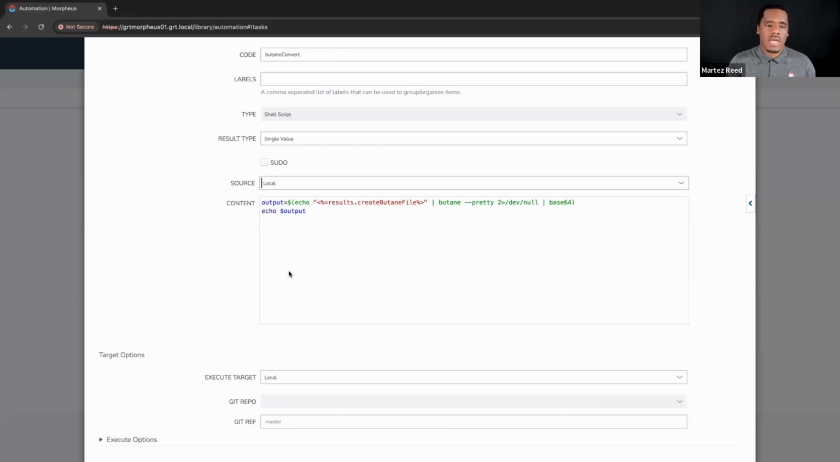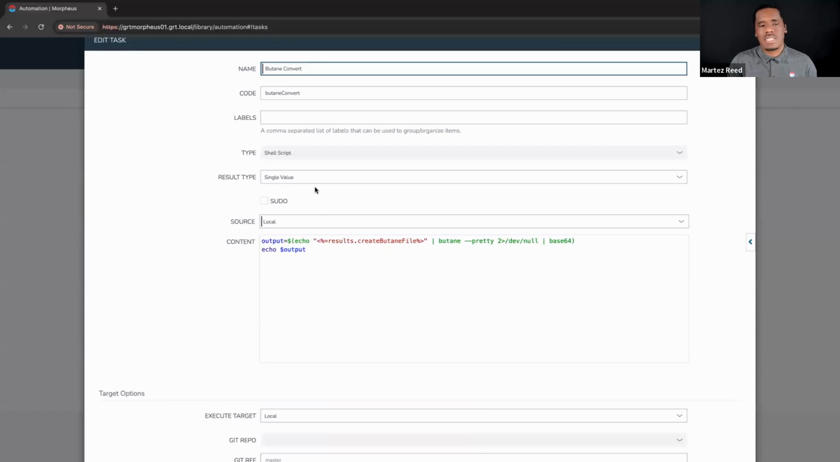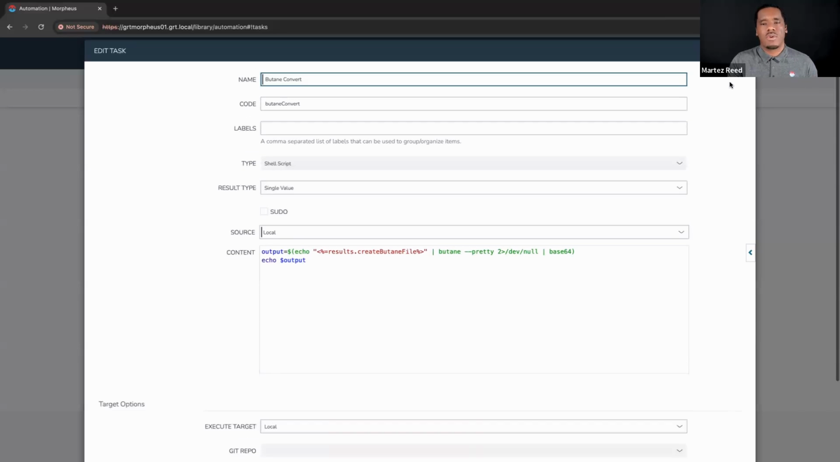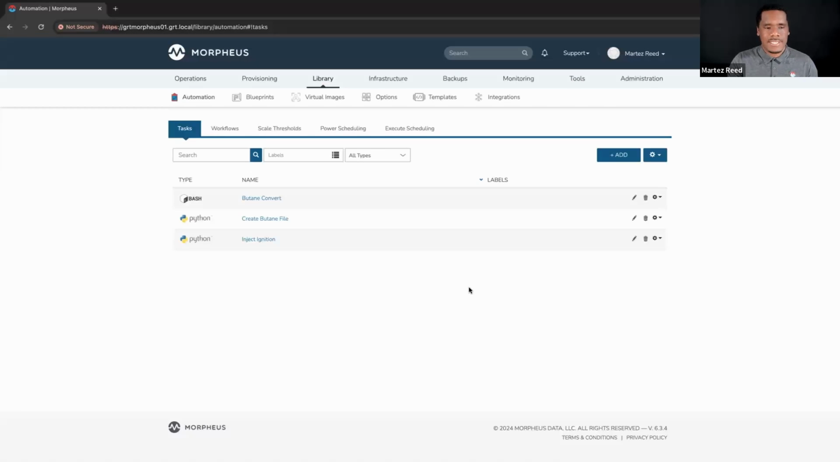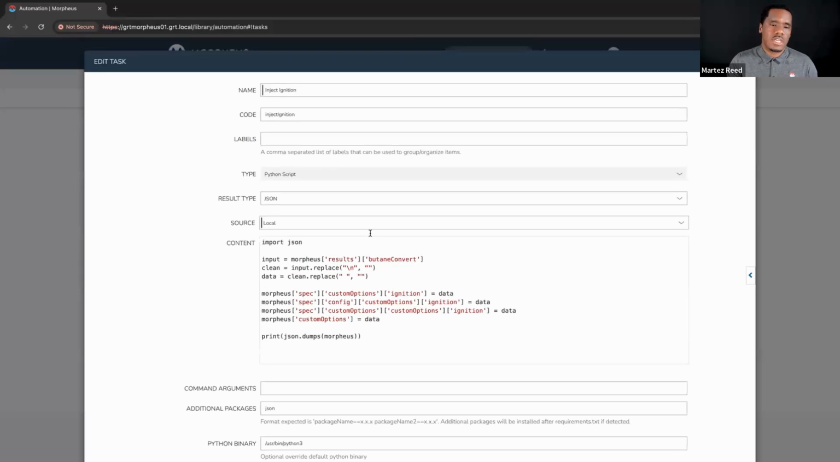And so we're encoding that and then we're spitting that out once again, utilizing a single value result type, and then going to leverage that in the subsequent task. So finally, what we're going to do is inject that ignition file, or technically it's the ignition data, we haven't written it to a file, into our OVF properties via the custom option that we defined.